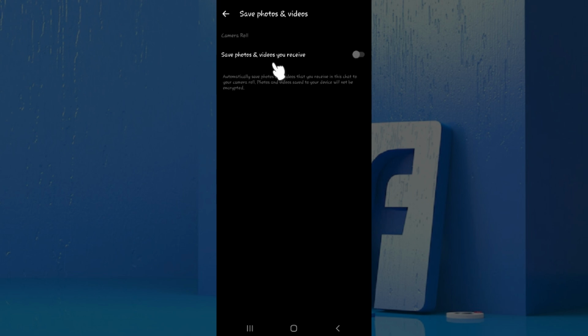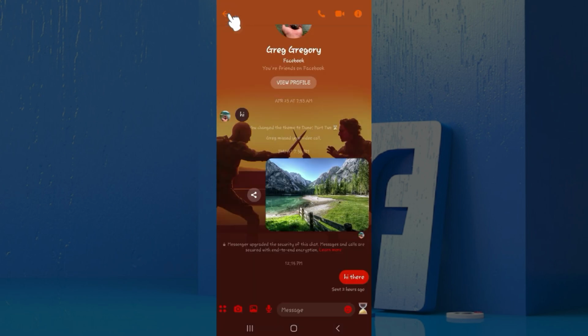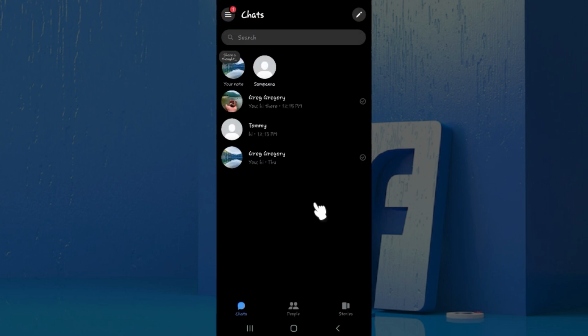Just click on it and then it's gonna give you something like this. Save photos and videos you receive. Simply toggle on this button right here and there you go. Well guys, that's it. That's how you enable how to save Messenger media automatically. You need to enable that setting manually with friends that you have enabled end-to-end encrypted chats. Well guys, that's it. That's how you save Messenger media automatically.